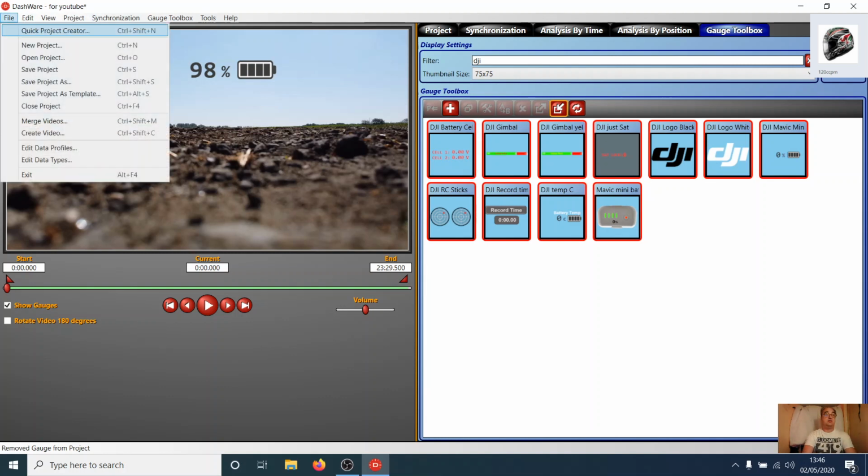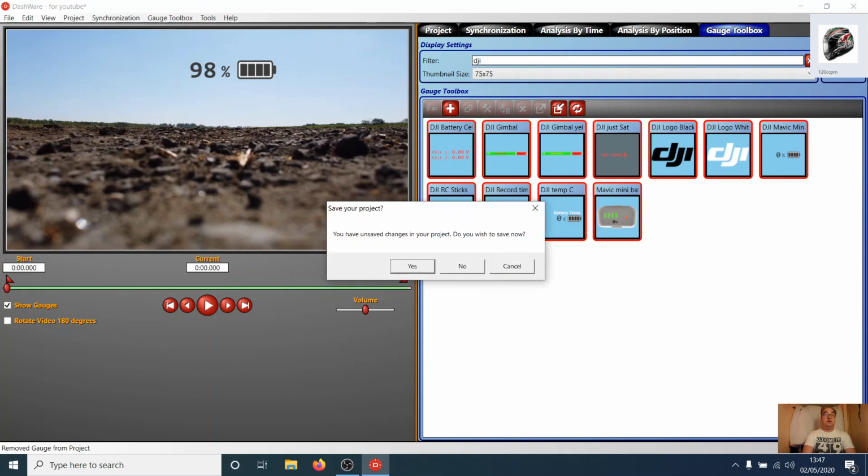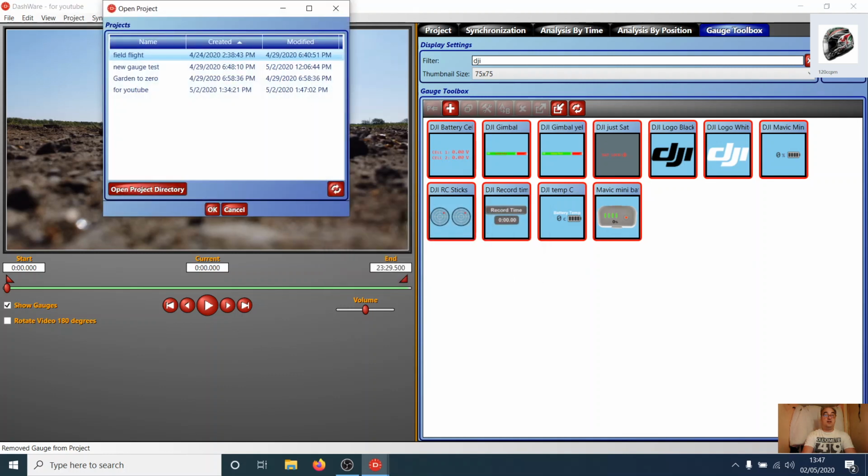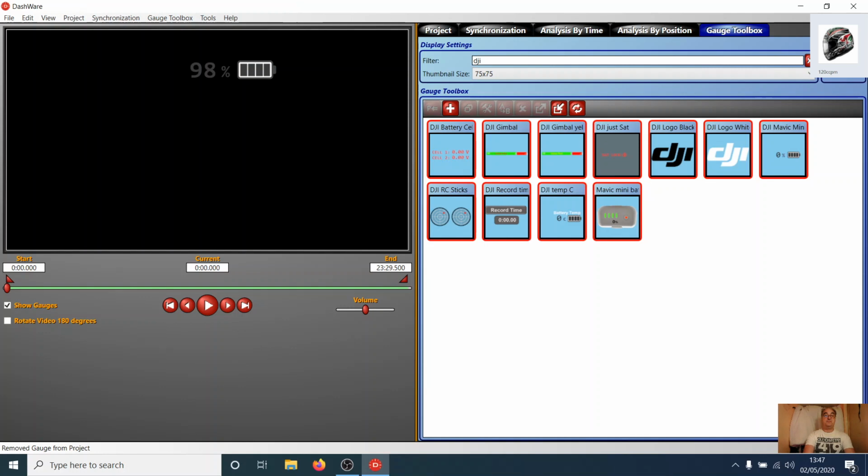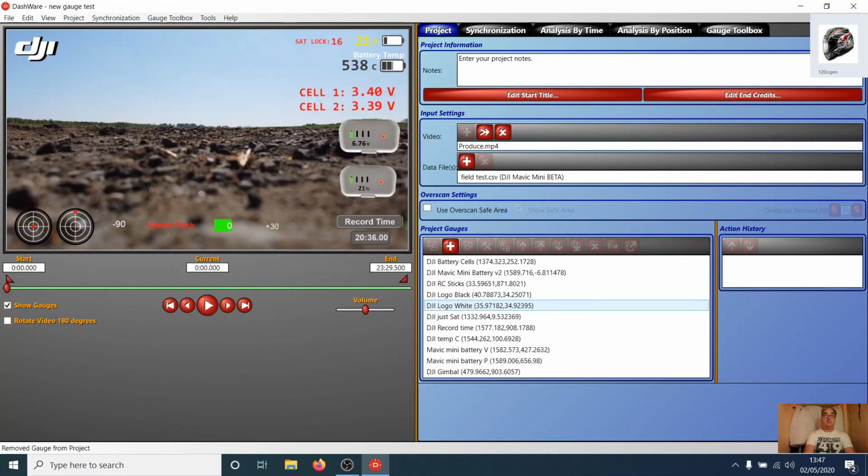Bear with me a second whilst I open a project. I'll save changes for now. And if I click on new gauge test and click OK, let the project load up. This was one I did earlier. As you can see, I've got the DJI logo, satellite lock, battery level, battery temperature. Don't think that works quite right.